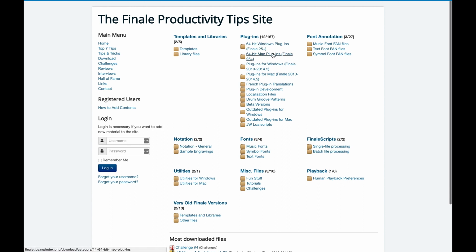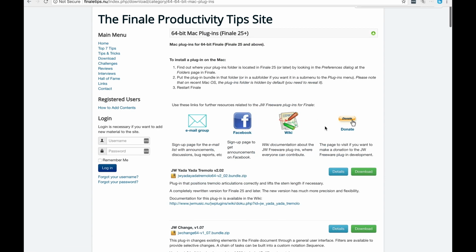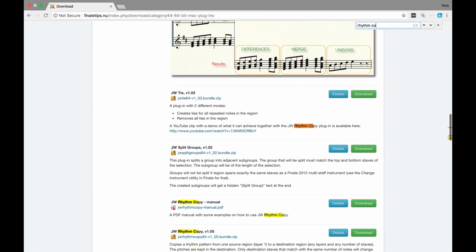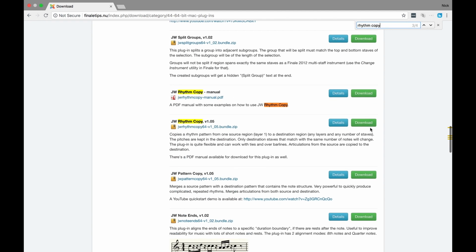If you have Windows, that's Windows, but I have Mac. So click that, and we're going to search for Rhythm Copy. There we go. Here's the Rhythm Copy plugin. Download it. If you don't know how to install custom plugins, see my video on that. It's just saving it to a specific folder on your computer and then restarting Finale.